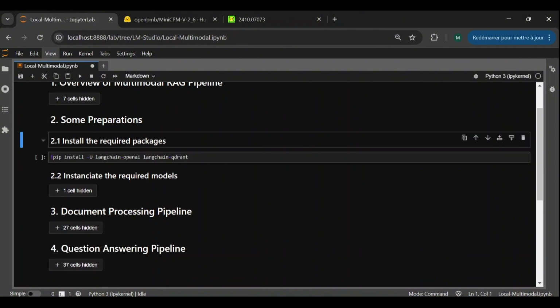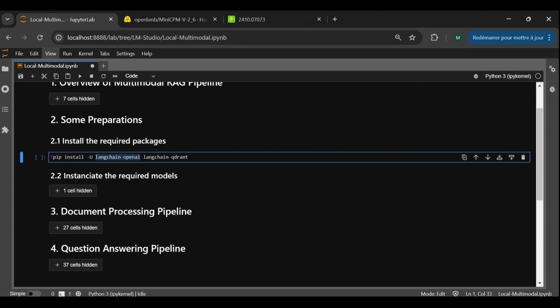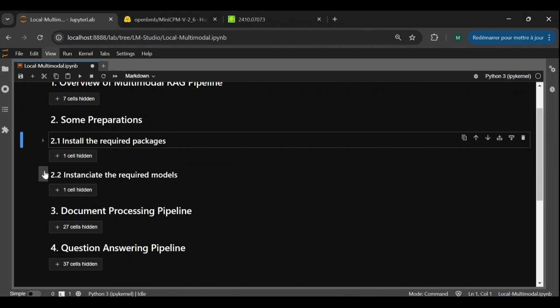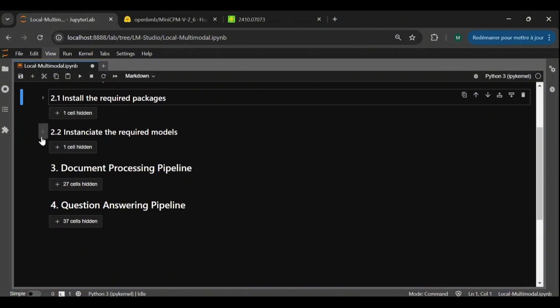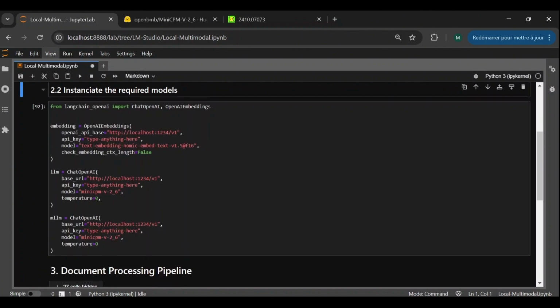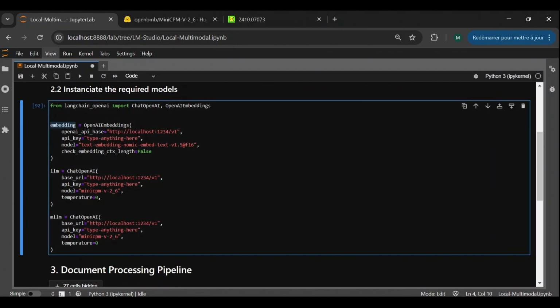In our case, it's going to be Langchain OpenAI for interacting with our locally deployed models, and Langchain Qdrant for storing and retrieving vectors. Next, we need to deploy and instantiate the different models we will be using in our multimodal RAG pipeline. In our case, we will be needing a textual embedding model for embedding plain text and image descriptions, an LLM for the QA and synthesis chains, and a multimodal LLM for the image description and VQA chains.